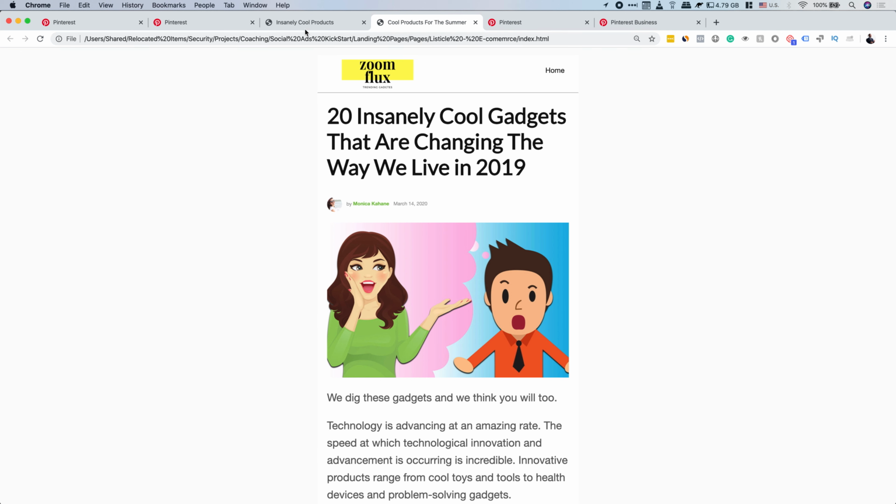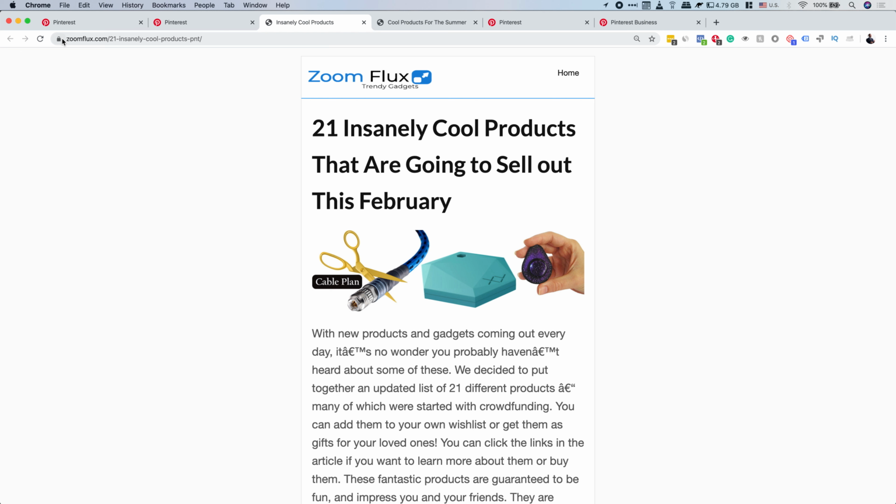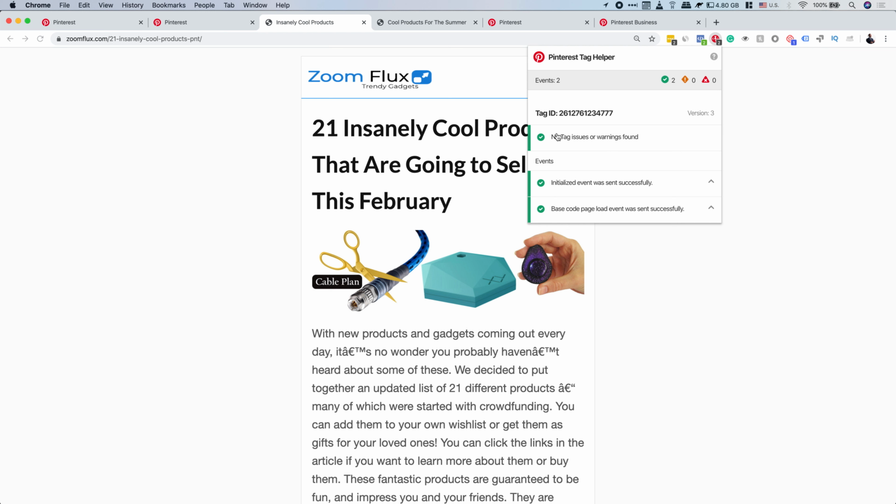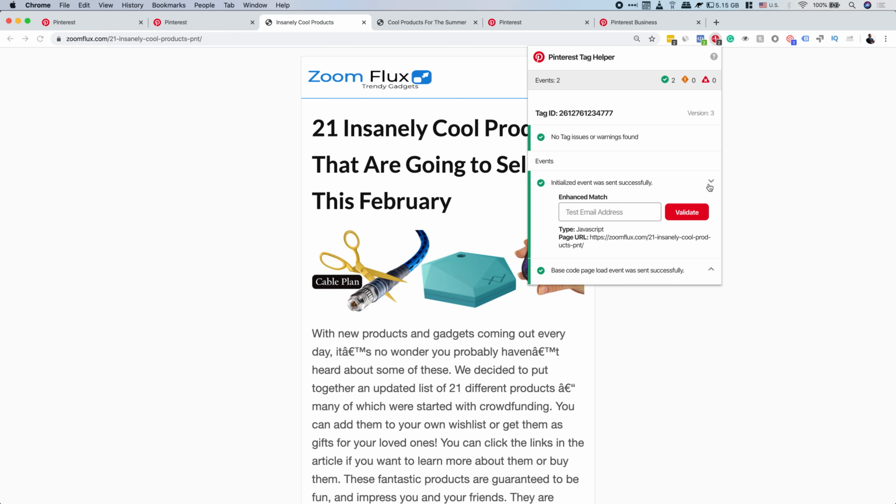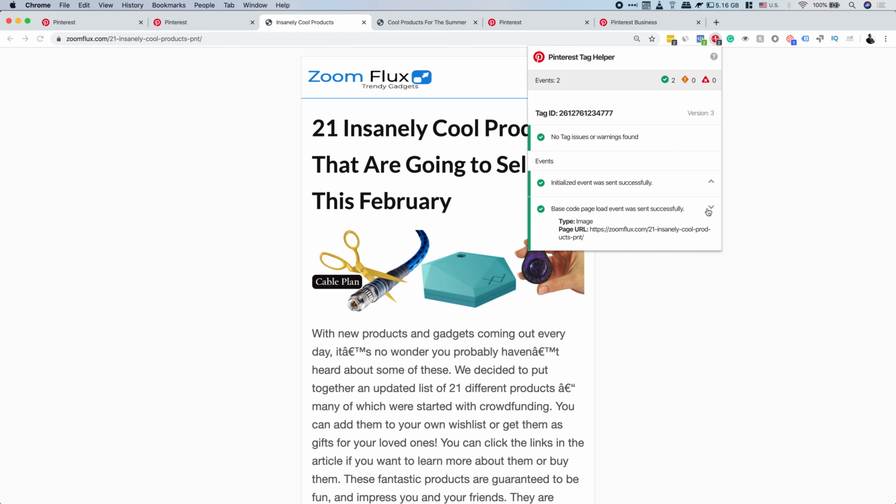But when you host your page on your server, on your website, zonefox.com, this little icon is going to become red, and when you click it, it's going to tell you, okay, this is your tag, the tag ID, no issues have been found, or there are some issues, and it's going to tell you what kind of issues they are, and how to fix them.